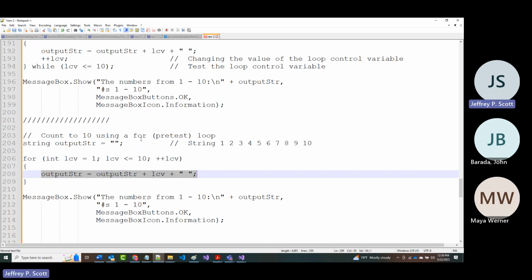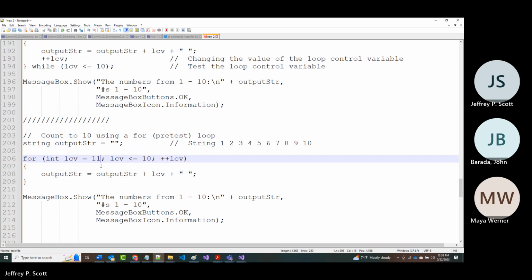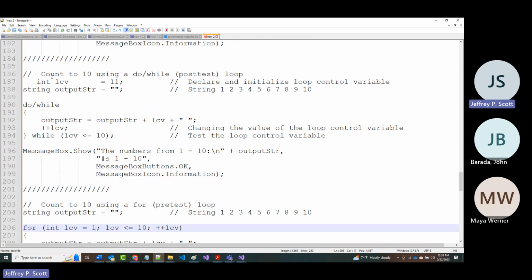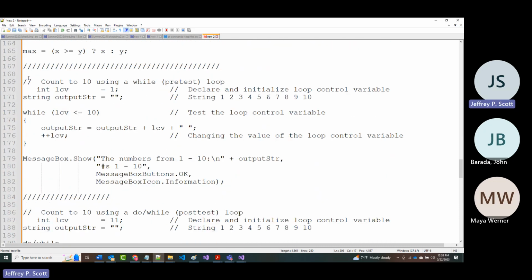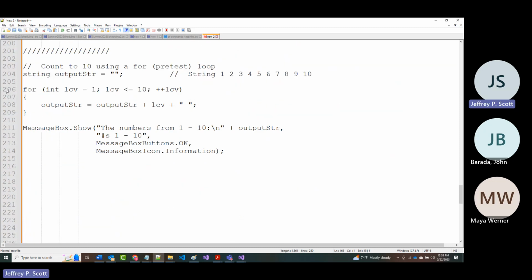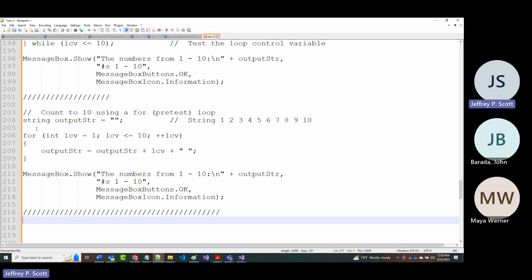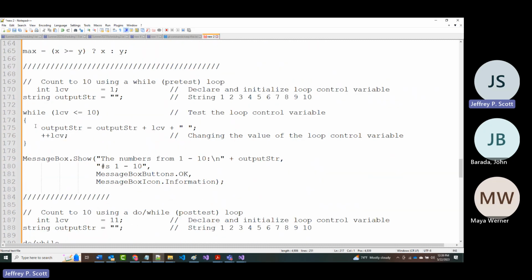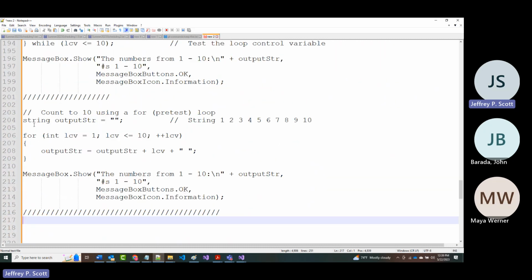It's a pretest loop because if I made that 11 like I did before, you'd get no output for output string. It would just be empty. Now, I went through that probably quicker than I ever have. So if that confused you, we are going to go through examples of this. All right, but I wanted to write that down or do that for you so you could at least see how each one of these works.